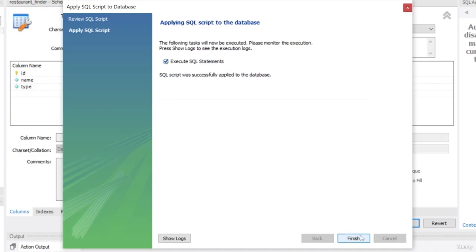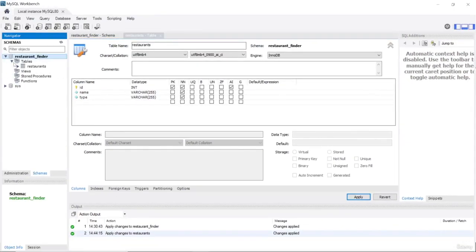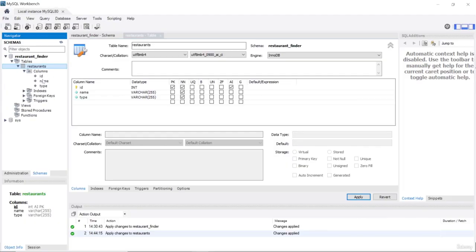And if we now click Apply, that's executed. And if I click Finish, now if we expand tables here, we see our table. And if we expand that, we can also have a look at the columns that we defined here. And that's, by the way, just some graphical representation of our tables, which we can use here in MySQL Workbench to analyze our database and the tables we got in there.